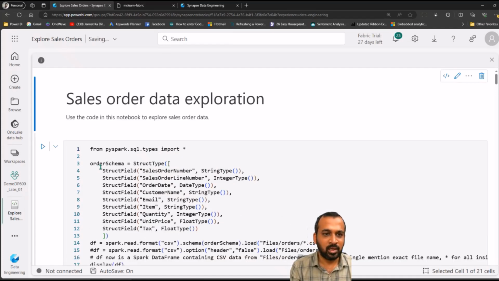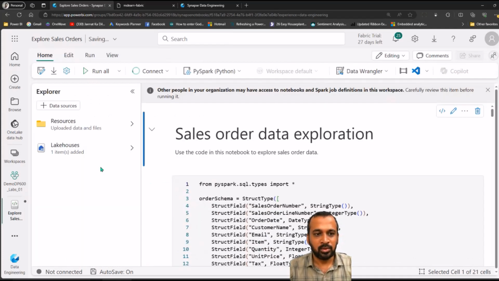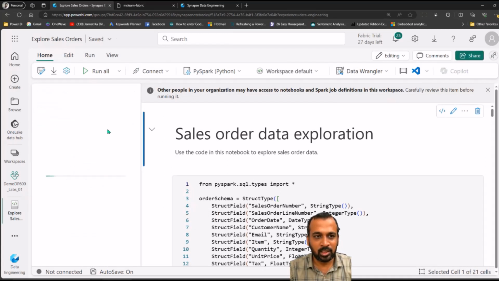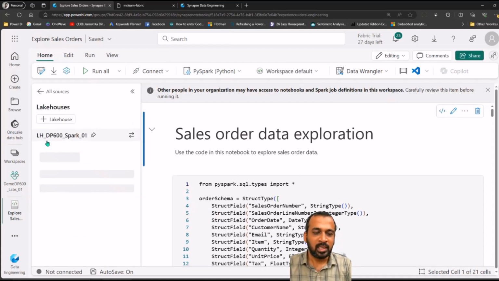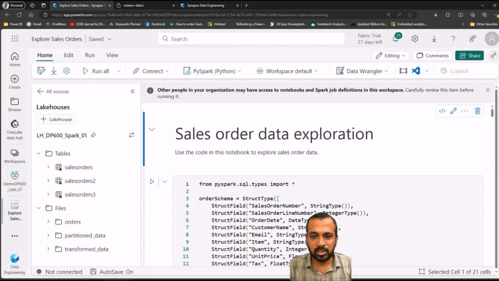So, sales order data exploration here. Right now this is connected to this lakehouse, which is lakehouse BP600 Spark 01. And here is the code. We can create a cell, we call this part a cell here. So we can create the cell and initiate the process one by one from here.